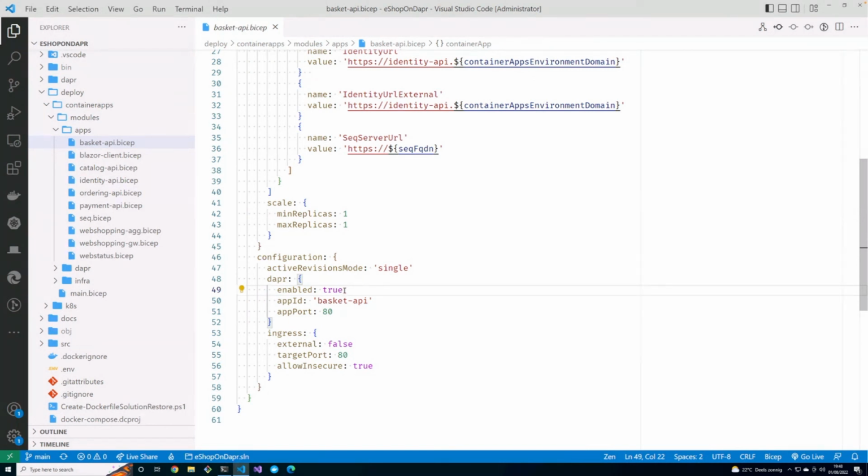And that sidecar needs to know at which port my application is running, because I need to be able to communicate with each other. So that's what I specify with app port. And it also needs to have a unique ID, which I set to basket API in this case. So that's all the bicep I want to show you.